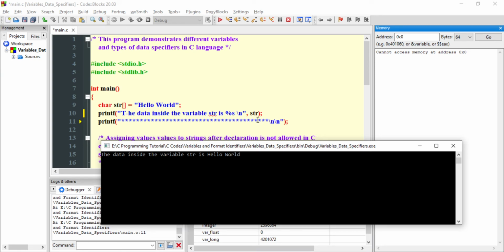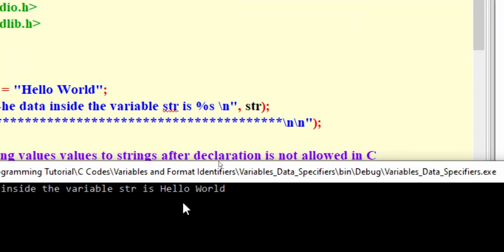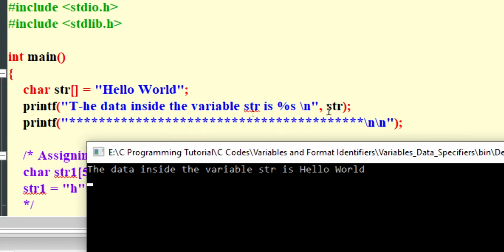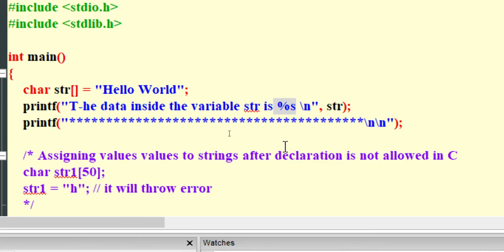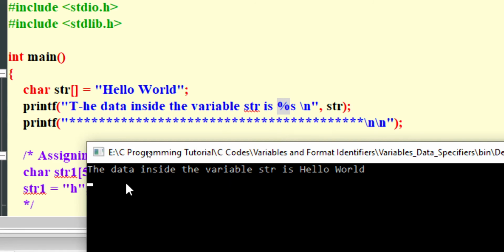What does that mean? You can see here that str is the variable and %s is our data specifier. So the data inside variable str is %s. It is going to take the data from the variable str. So here the str variable's data comes to this place and it is printed in the console. Here, the data inside the variable str is hello world.